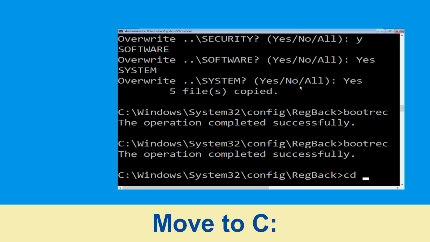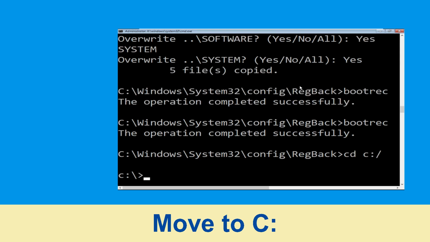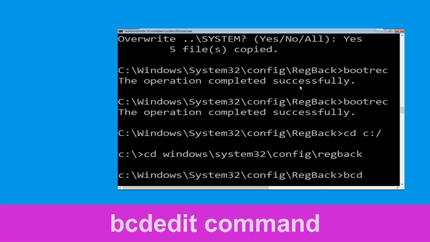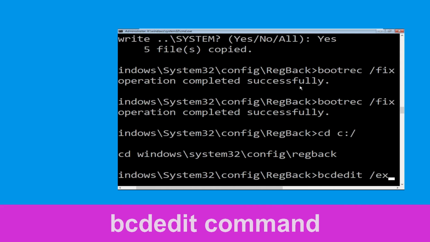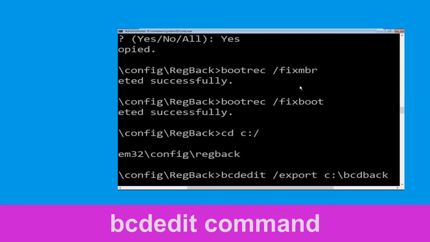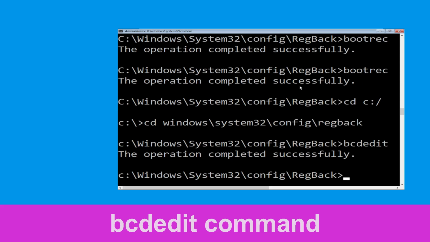Now type in cd space c:/ and simply hit enter to execute the command. Now type cd space Windows/system32/config/regback and hit enter to execute. Now type this command bcdedit space /export space c:/bcdbackup and hit enter.